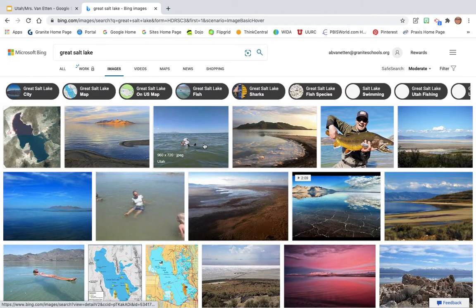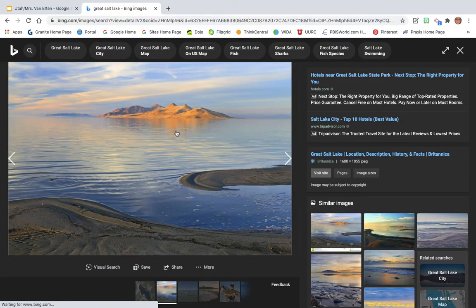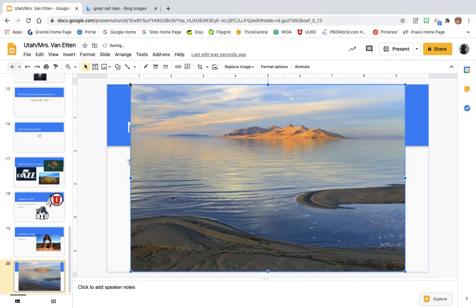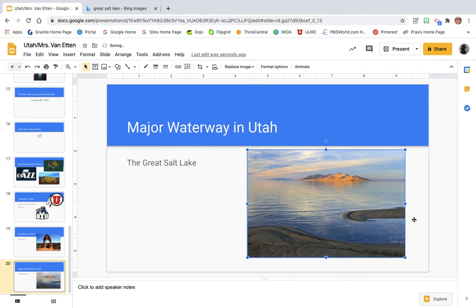Image, it's not too exciting, to be honest. It looks something like this. Okay, it's just water, really. So I'm going to copy the image. I'm going to paste it into my presentation. I'm going to rescale it just a little bit like that. Okay. That's slide 20 so far.